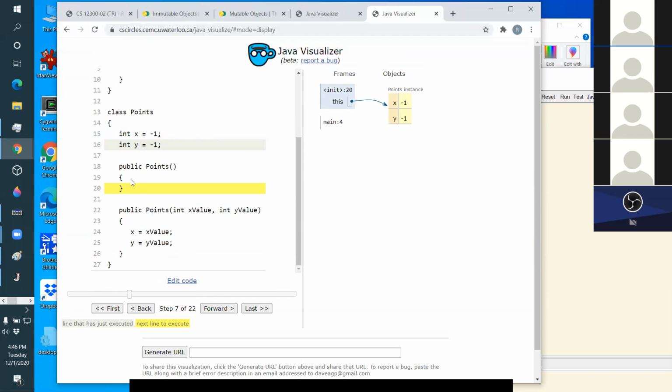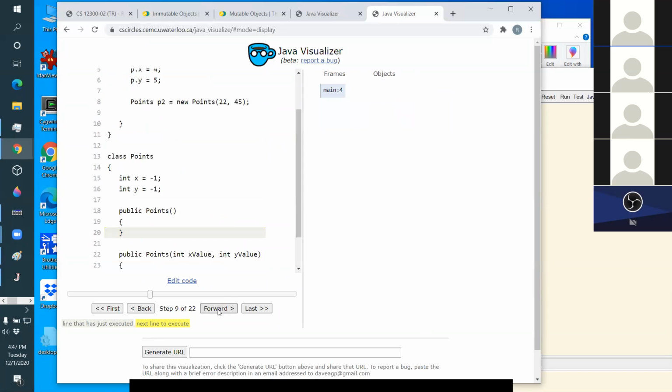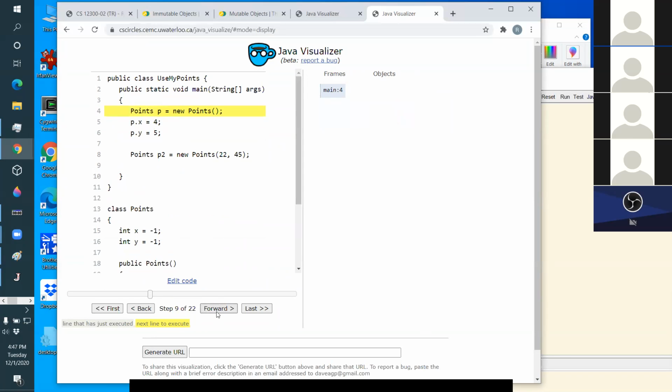Very strange code. Notice how I jumped from here to here and here. And now I'm back to here. That's really weird. Okay. And now I'm about to return from the constructor. And now I've got a point with -1, -1 in it. I update those.